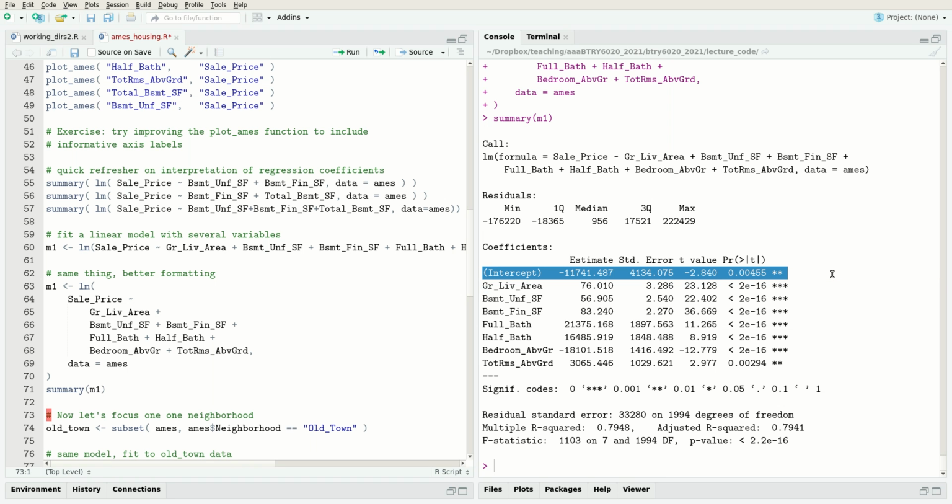So by default, when you do summary of a model fit, R will print out an F test to compare the model that you selected to a model with only an intercept in it. And it does the F test for you. It gives the F statistic, the numerator degrees of freedom, and the denominator degrees of freedom, which is the same as the residual degrees of freedom for the full model.